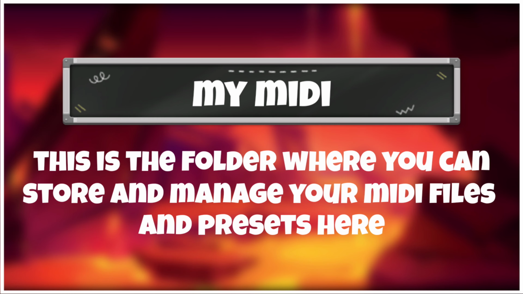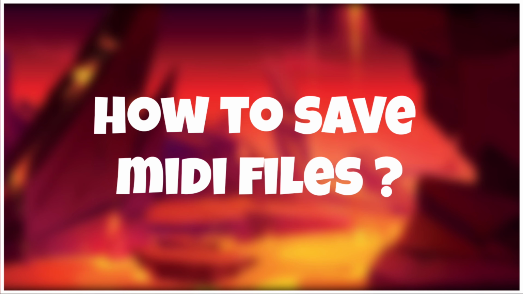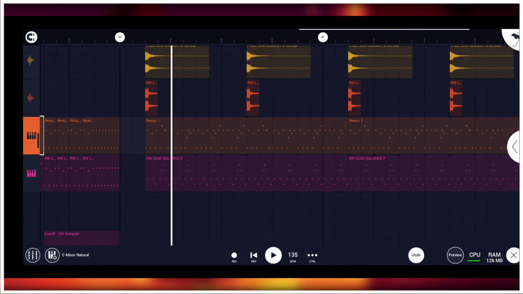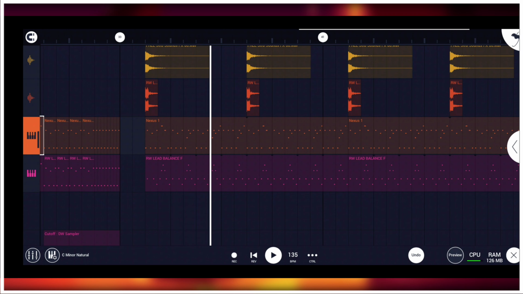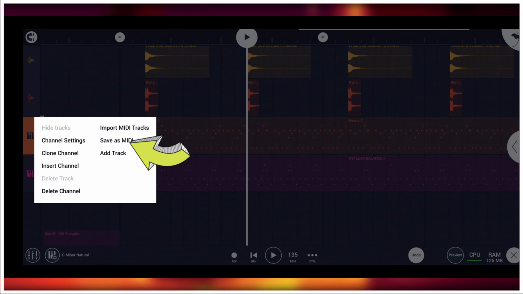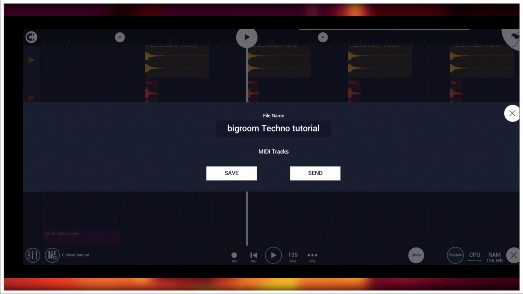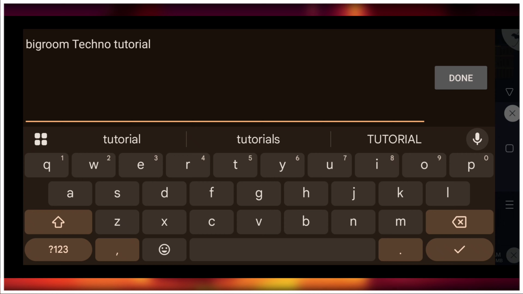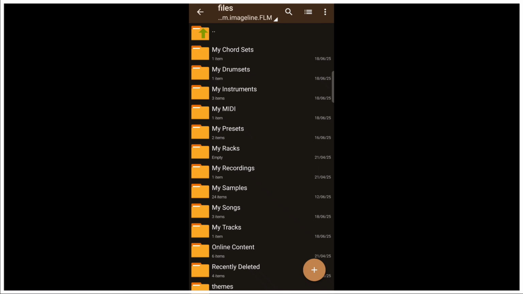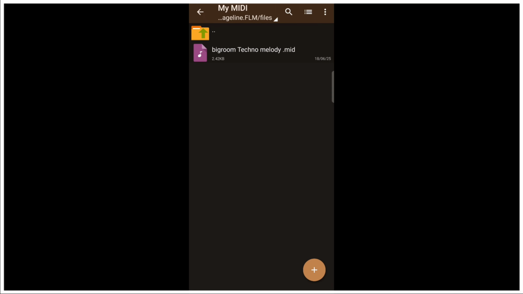Fourth we have my MIDI. This is a folder where you can store and manage your MIDI files and presets. How to save MIDI files? For example, I want to save this melody into MIDI format. Tap and hold for channel settings, tap on save as MIDI, give your MIDI a name and save it. This MIDI will be saved in FLM user files, my MIDI folder.